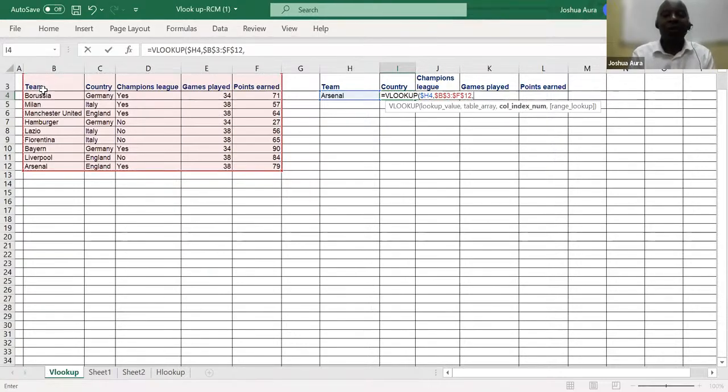After I say comma, ladies and gentlemen, the next thing they want me to do is to give them the column index number. Remember, it is country I'm looking for. I would want to know the country of team Arsenal. So country is column number 2. Even if you go to the original table, country is 1, 2. So country is column number 2 like that. And then I will say comma.